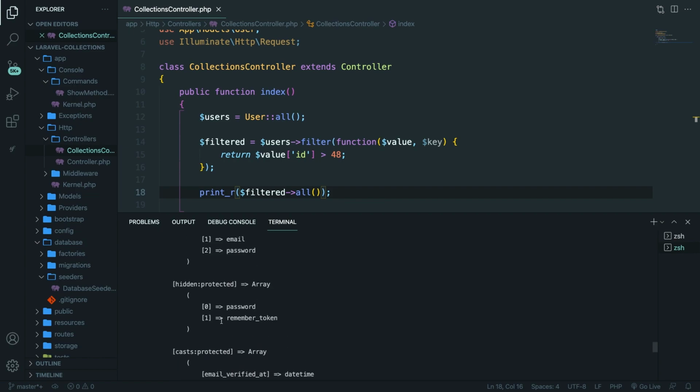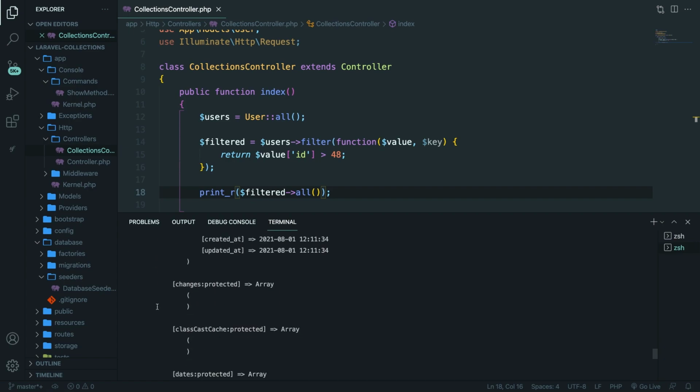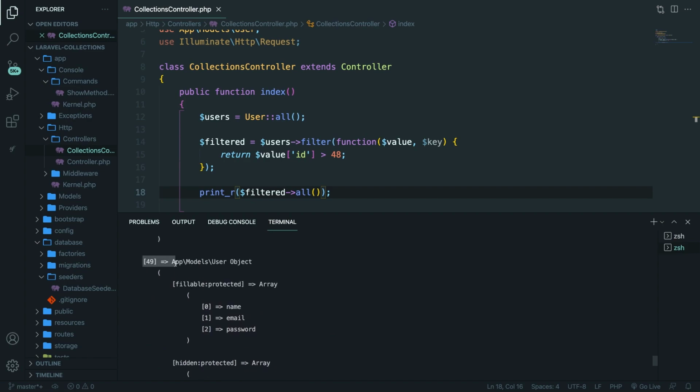Where do we need to go? Right here. You can see that we have ID number 48, and if we scroll up, you'll probably see 49 as well. Right here. By using the filter method, we're going to tell our application to filter through the entire users list, look at their ID, and pass me back every ID that's higher than 48.